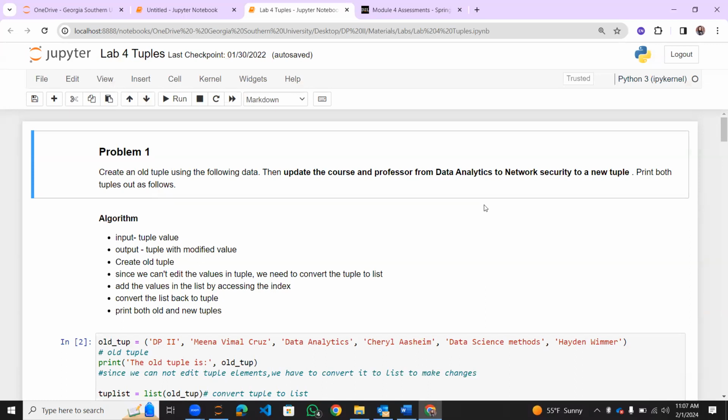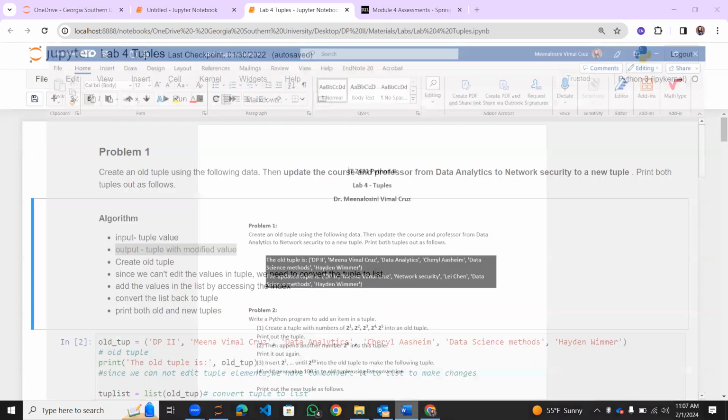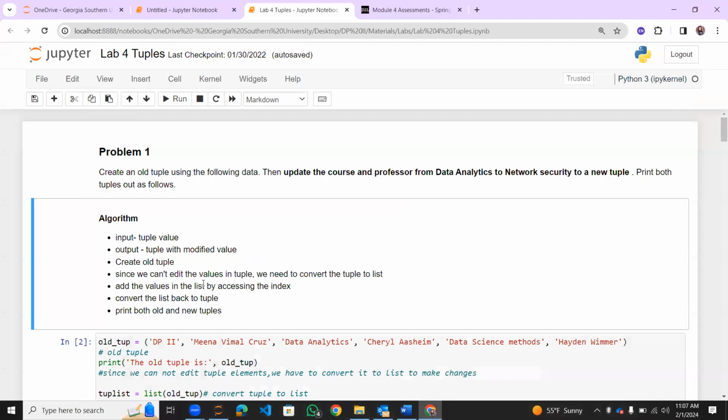So one possible solution could be the algorithm. You have to first create the input tuple value. Create a tuple and add the value given in the problem. And the second thing, you're going to create the output. The output is going to be the modified value. So we are going to add the instructor. So this is the network security and data analytics. We're going to modify the instructor. That is the output. So how are we going to do it?